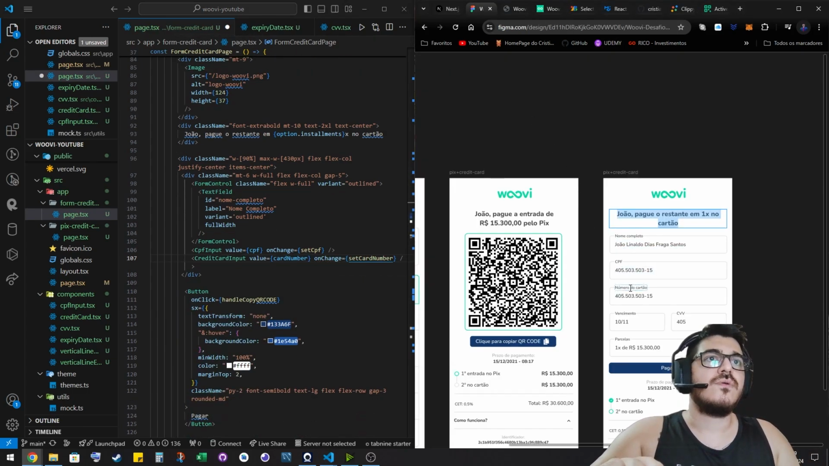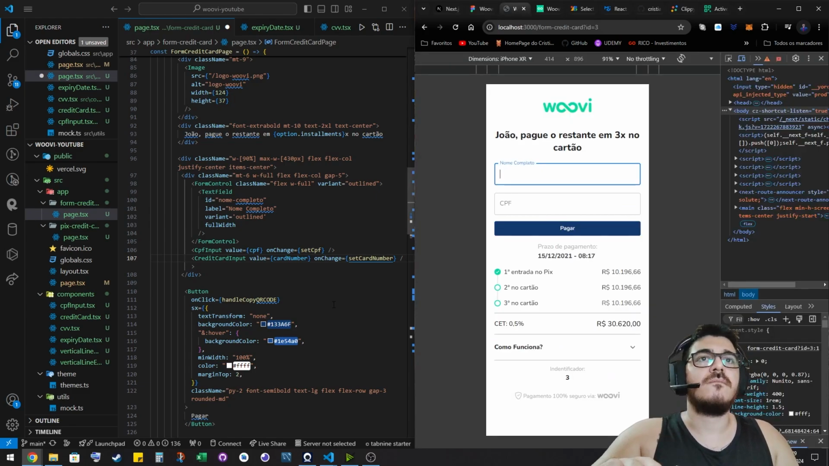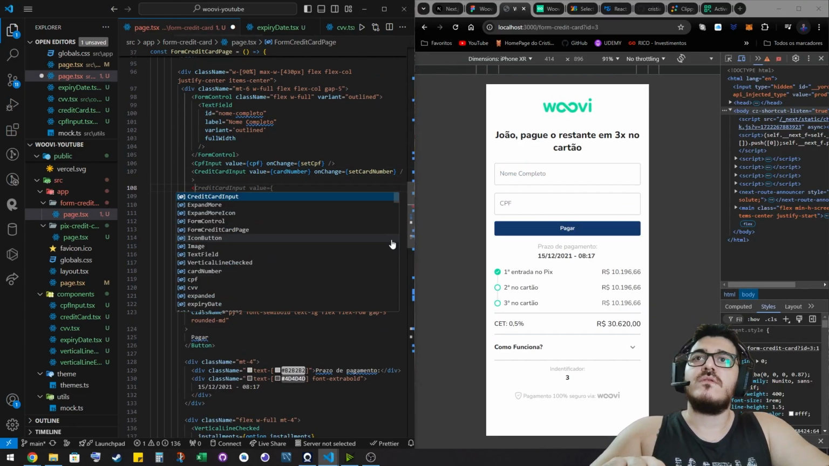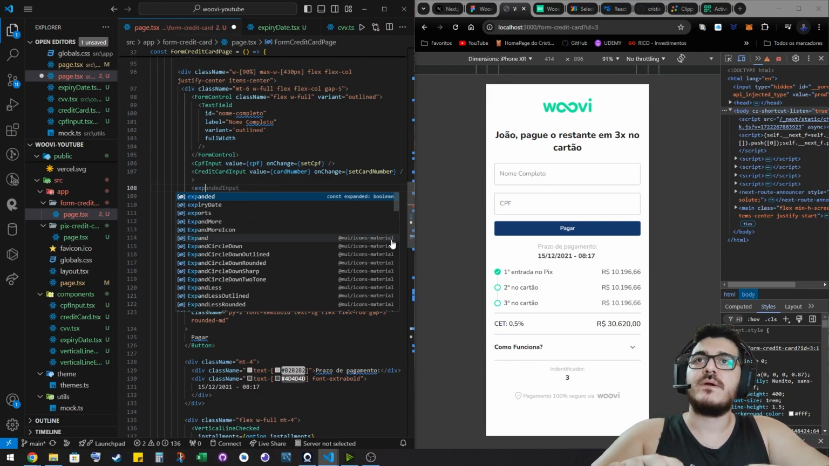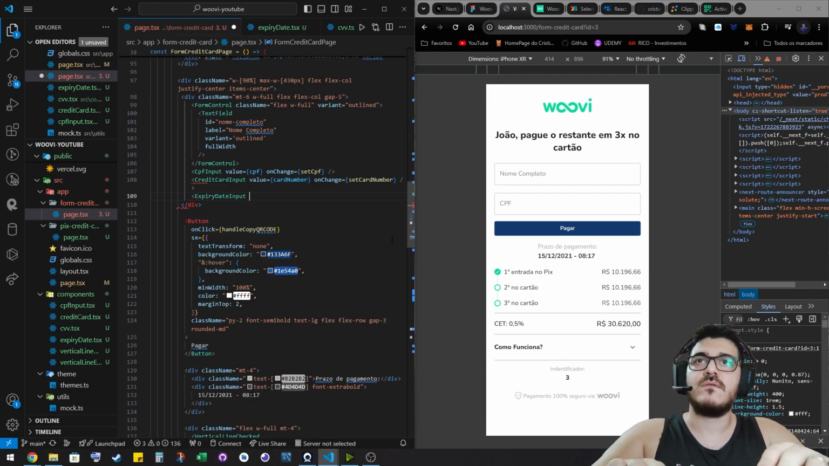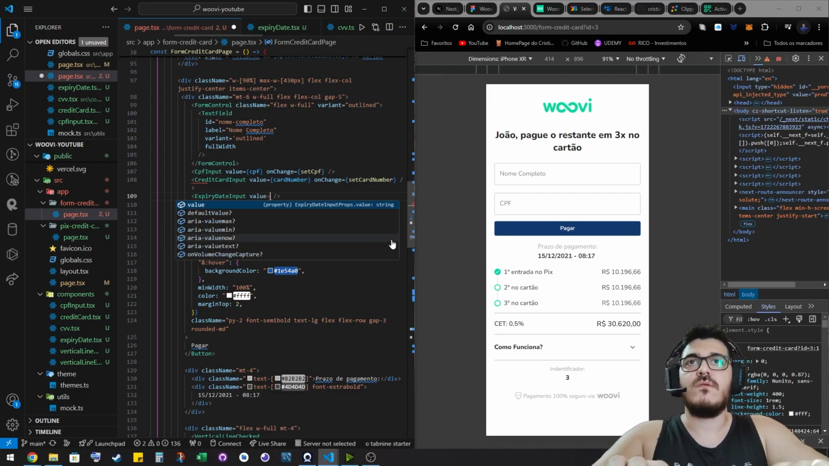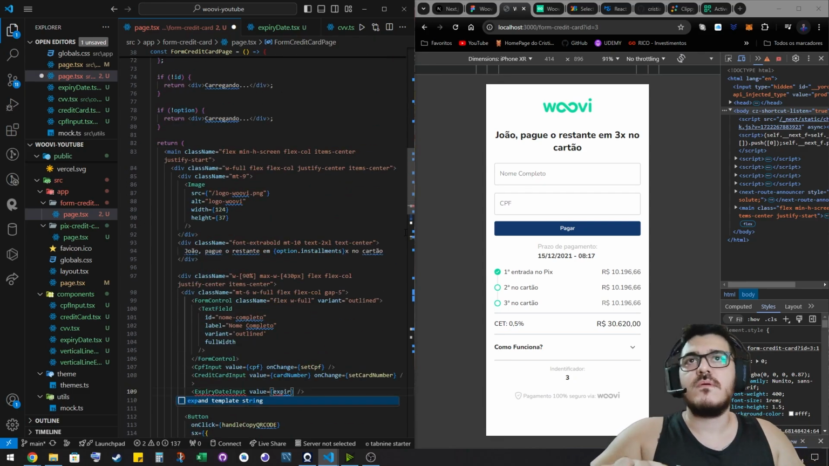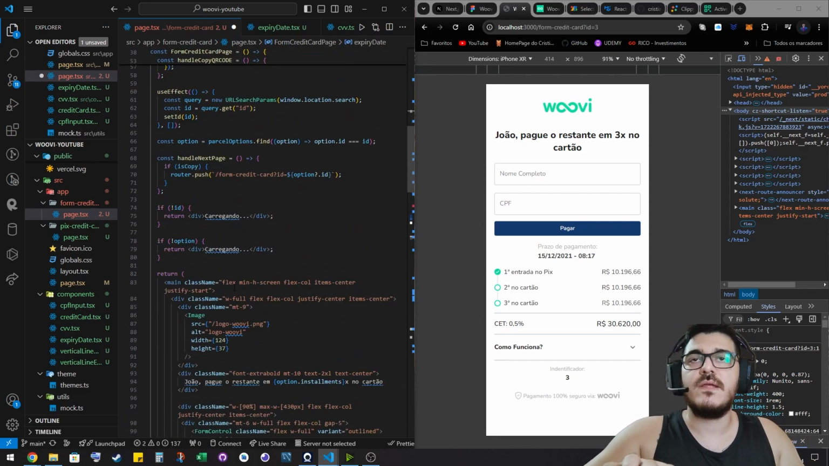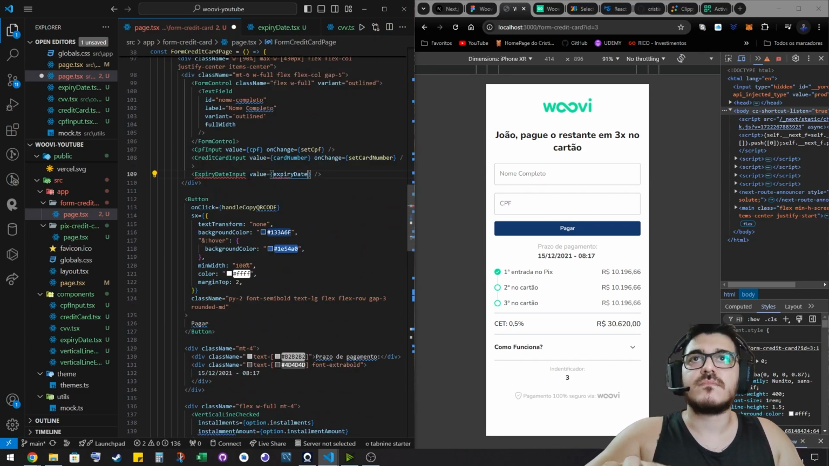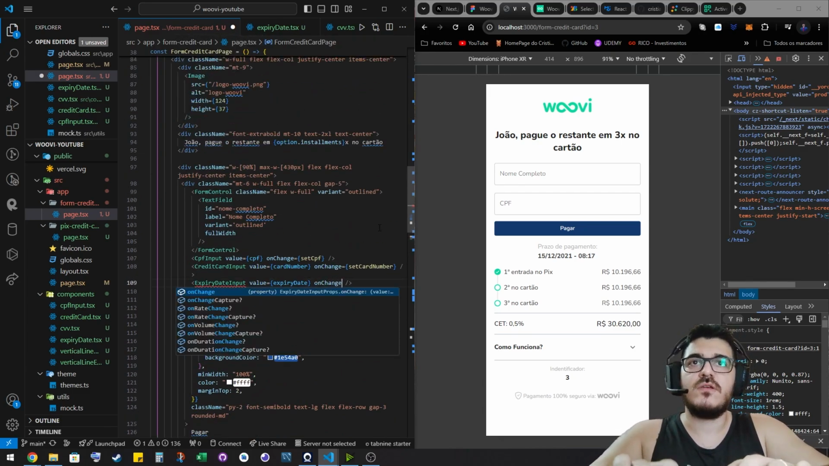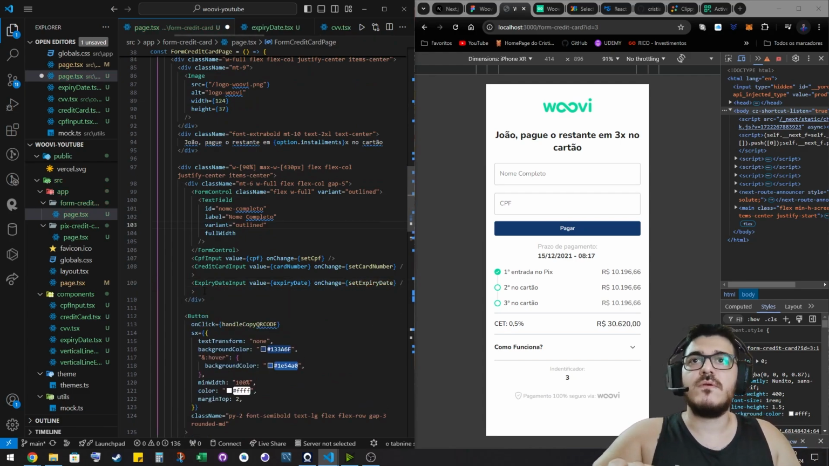After that, we're going to have the vencimento, CVV. Okay. So, expire date from this component. Value is the, how did I put it? Expire date. On change, set expire. There we go.